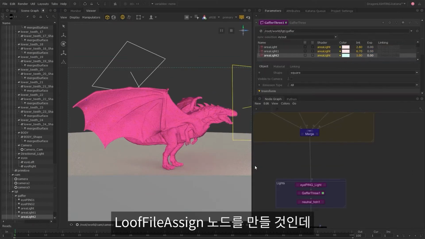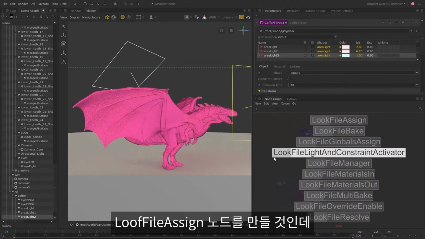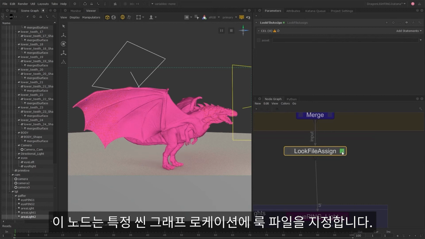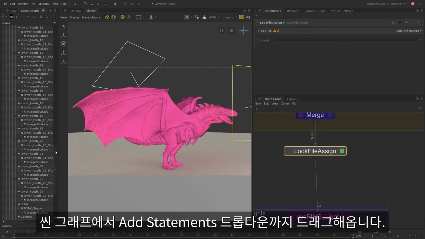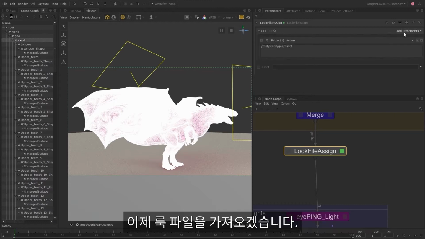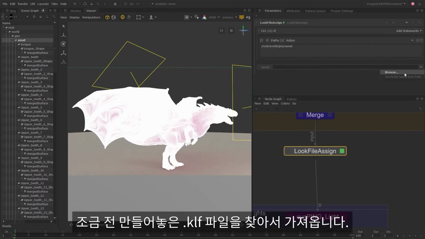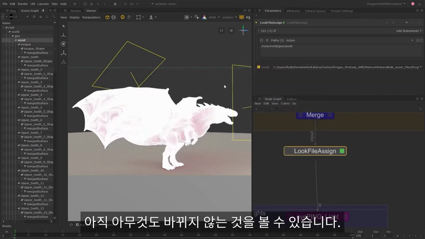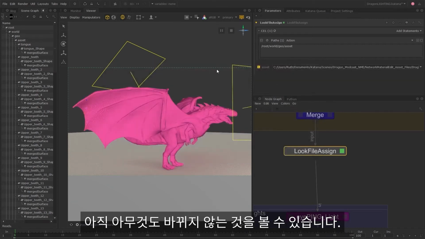So now I'm going to place down a look file assign node, and this node assigns the look file to the specified scene graph location. So drag from the scene graph to the add statements dropdown. And then we can load in the look file. So navigate to the .klf file and load it in. And as you can see, nothing seems to change just yet.